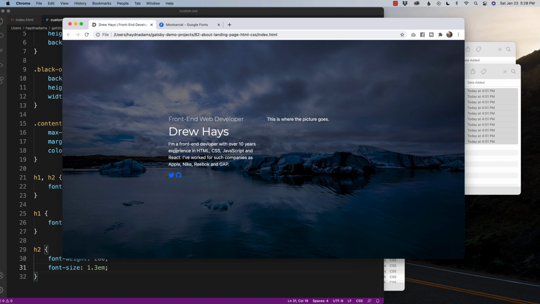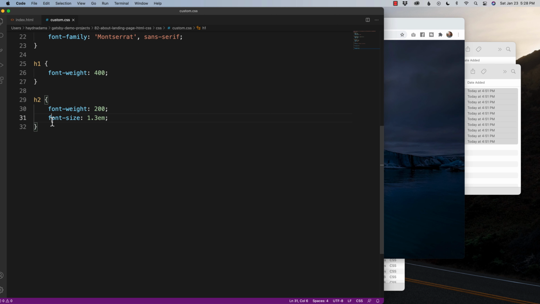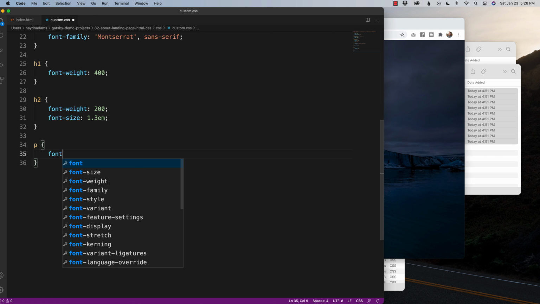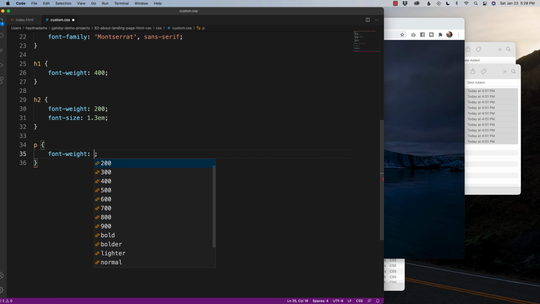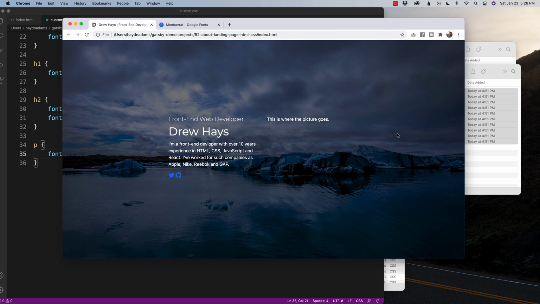And also to me, this font's a little heavy in this design, so I'm going to add a 200 weighted font within the paragraph. If I scroll up and I say P, font-weight is going to be 200. Bootstrap also comes with lighter weighted fonts as well. Perfect. That looks really good. Now for sure you see the H1 first, the H2 second, and the paragraph third.